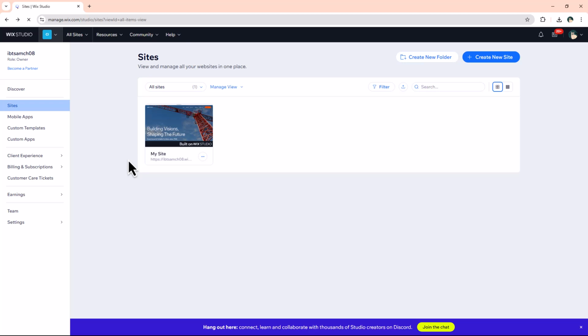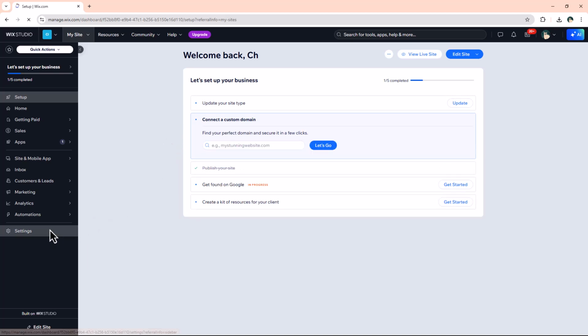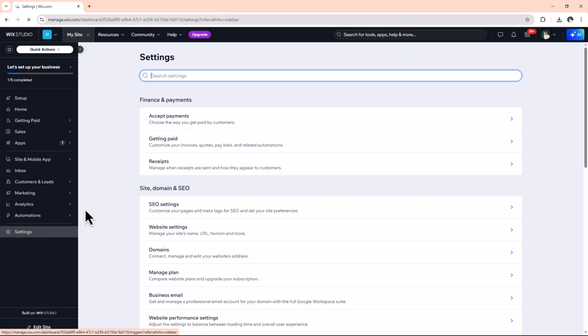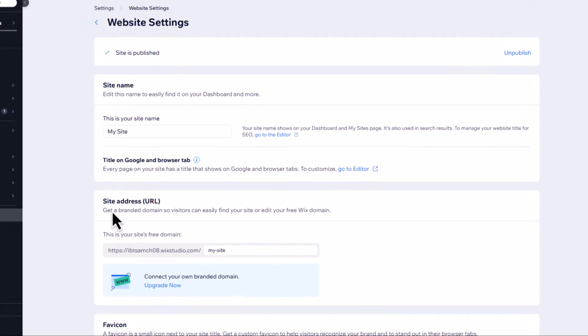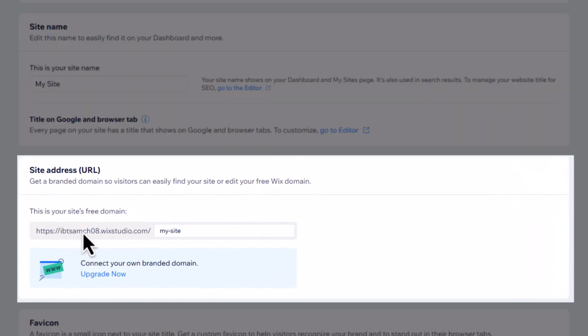First, log into your Wix account and head to manage.wix.com. Make sure you've selected the correct website. Now navigate to Settings on the left-hand menu, then click Website Settings. Under Site Address, you'll see your current domain. You can edit the first part, for example, changing to another keyword.